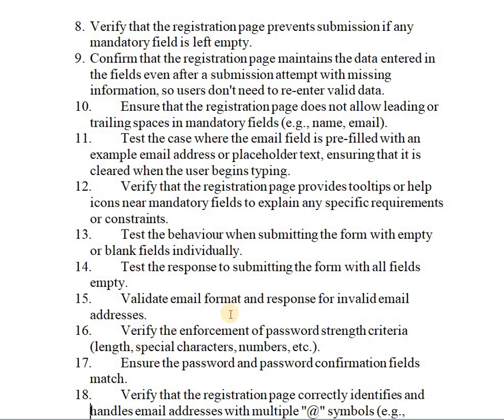Then the next scenario, which is to validate the email format and the response for an invalid email address. That means whenever users submit an email address, you have to validate whether that email's format is valid or not. If valid, accept that email address, and if invalid, you have to respond accordingly, or provide an error message that the format provided by the user for the email is wrong, and what type of email address you require. You can provide some examples to them.